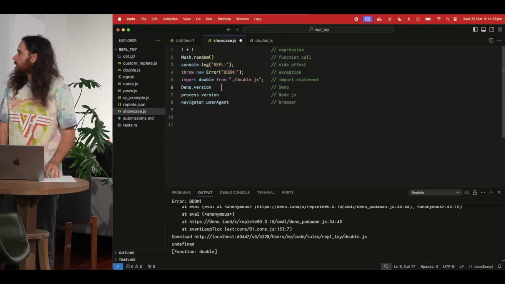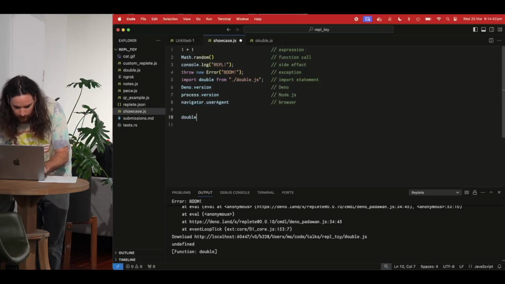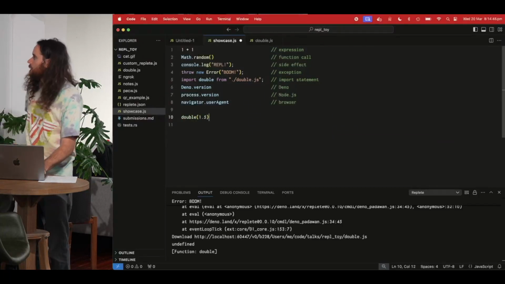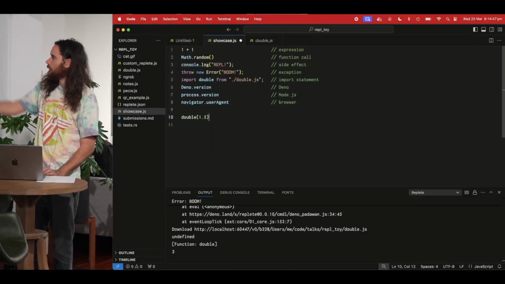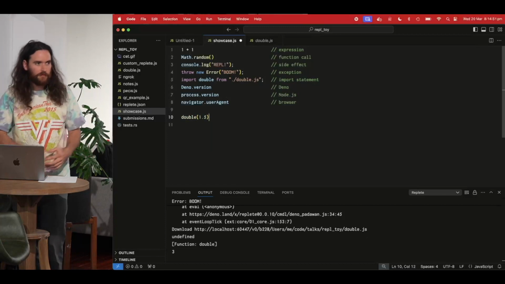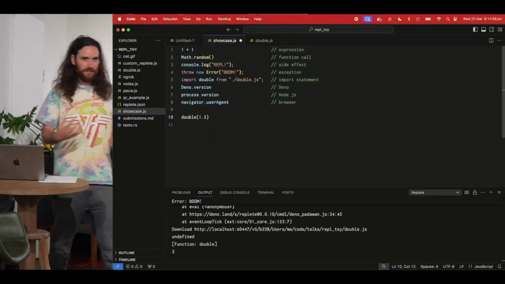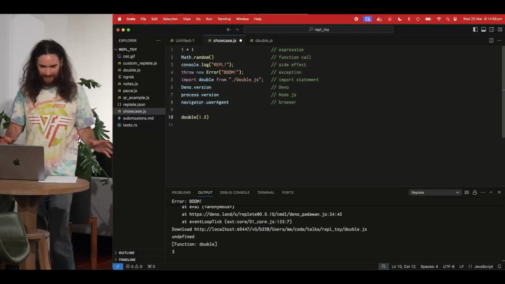Okay, so I was just about to use the double function to prove it was really imported. There we go. We got a double 1.5 down there. Okay, so now we're in business. If we're able to import code, we can literally do anything. So this is very exciting.